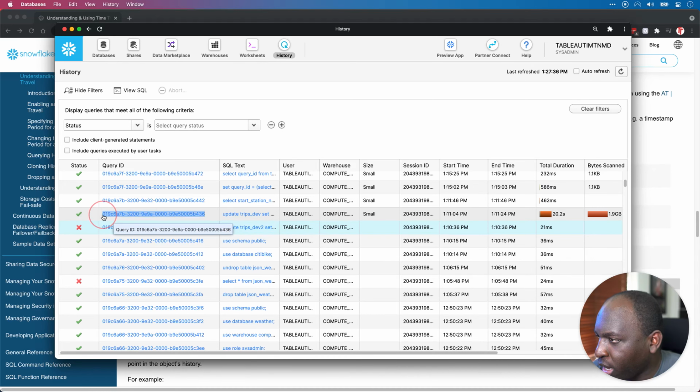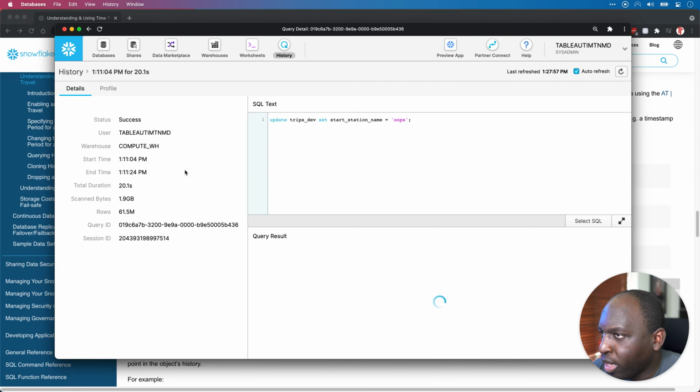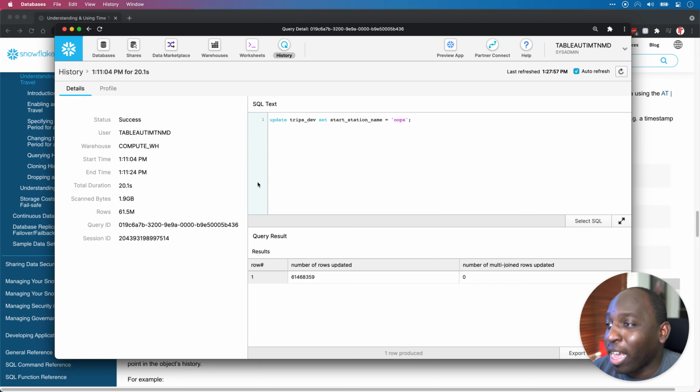If I highlight this and click on it, I was going to copy it, but you can see this is the one that actually ran successfully. So I actually got the wrong query. If I copy that, you can see the number of rows updated was 61 million. So update trips dev start time station quickness. This is the one that actually made the mistake and changed the database. Because this was successful, this query should technically have something captured in terms of time travel. That's what I think is going to happen.